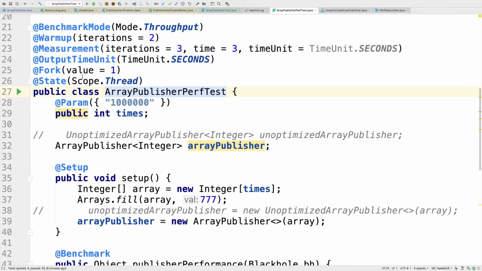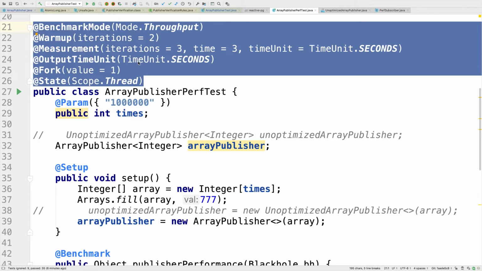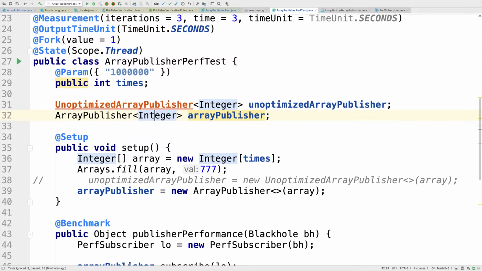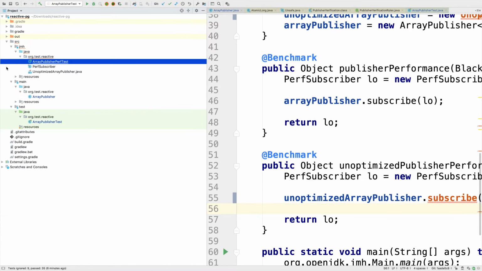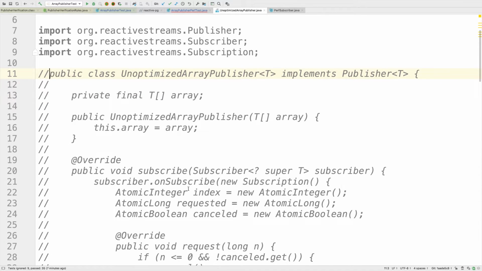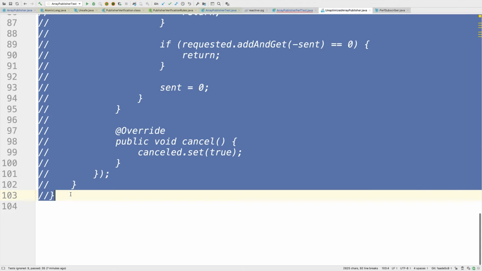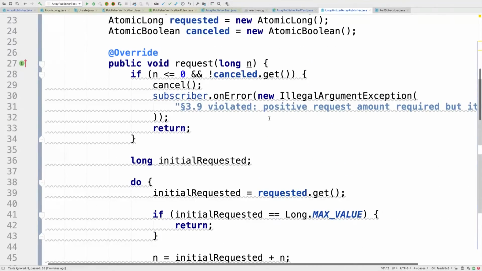In order to start measuring your performance, you have to add this stack of annotations. You already have this class in your code base. So simply what you have to do right now is uncomment the commented lines of code. I have already prepared for you the old, unoptimized, or current implementation of array publisher. So this code written here is absolutely identical. IDEA says that it's duplication of our current solution, which is fine because we will compare apples to apples, right?